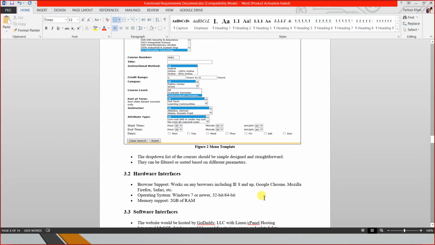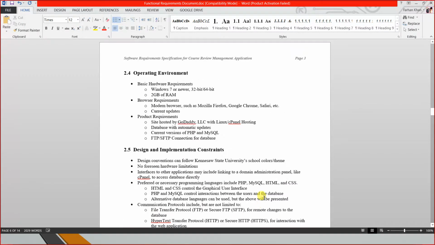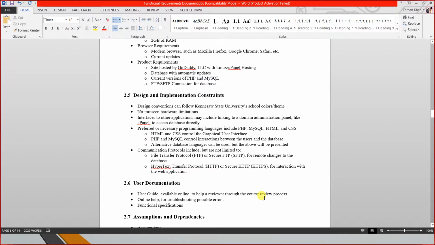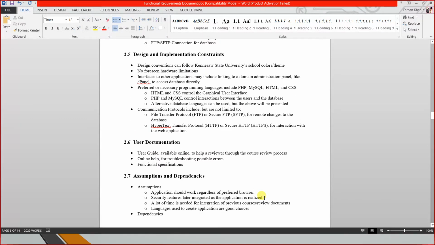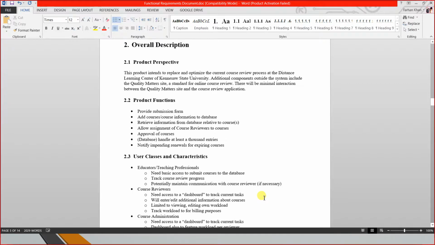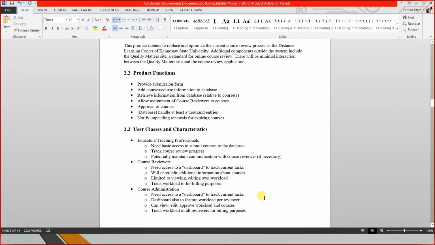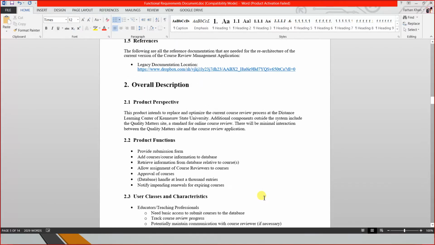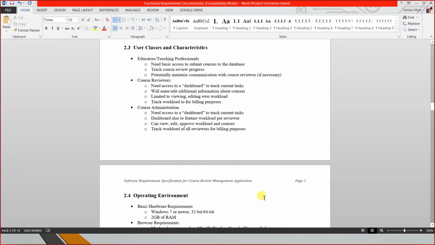Try section 2. It might be in there. Section 2, somewhere, I think. I'm not sure. Yeah, I think section 2, user classes and characteristics. So you have the educator and the reviewers. Yes, the reviewers.